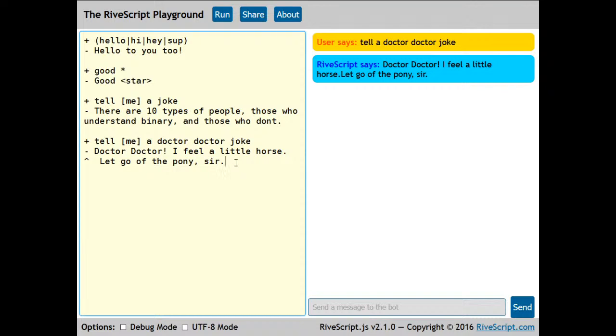When we want Rivebot to choose a response at random, all we need to do is write multiple responses for one input. So I'm going to do another doctor joke underneath. Doctor, I feel a little gorse. Let go of the bush, sir.